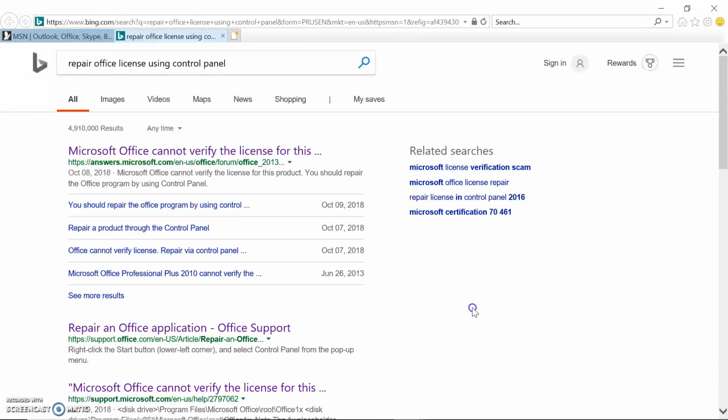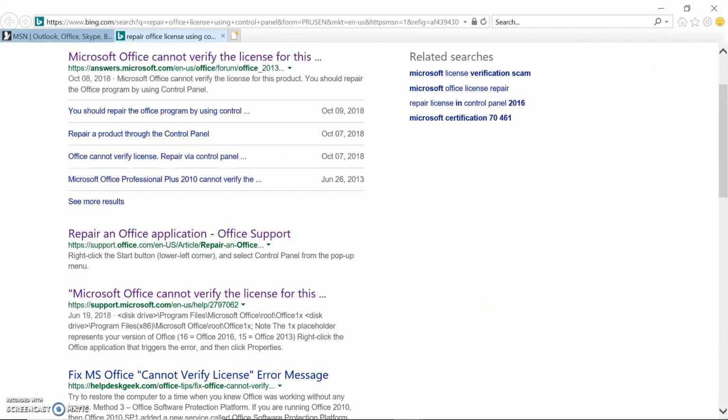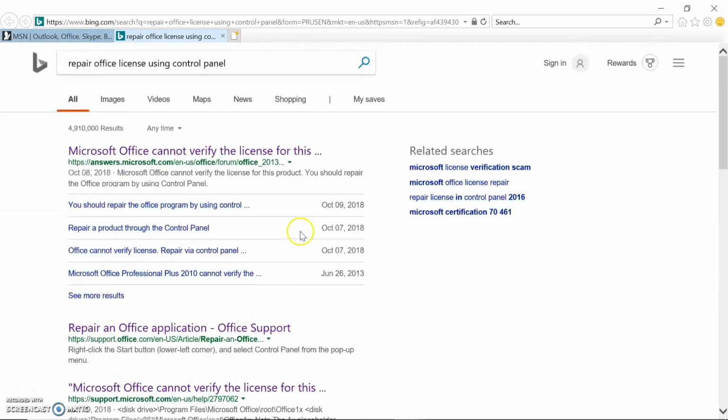It doesn't really matter which way you do it, and you'll come up to this screen that will offer you this link. This is the one you want. It's the second one, not this first one, but the second one. https support.office.com.